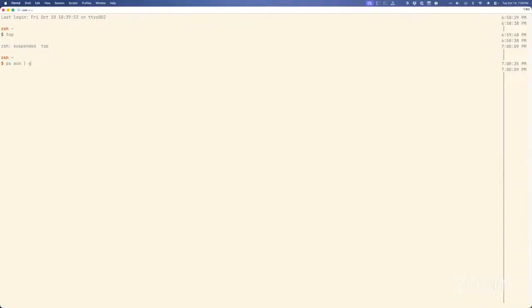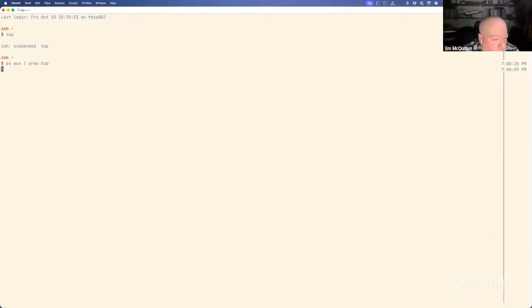ps aux and look for top. Yeah. That's a lot of stuff. I don't know what that means. Well, there's top. I don't know how we know it's suspended. I wonder if this T means something. So top is in the foreground, maybe?